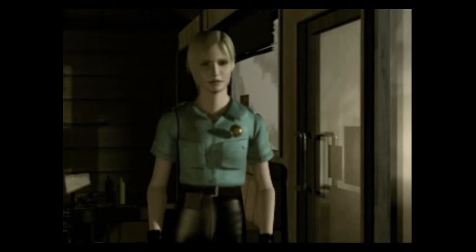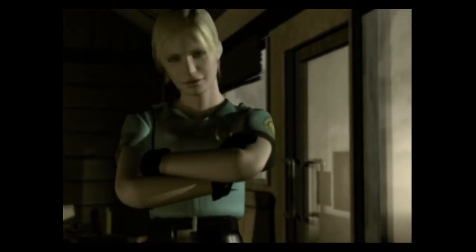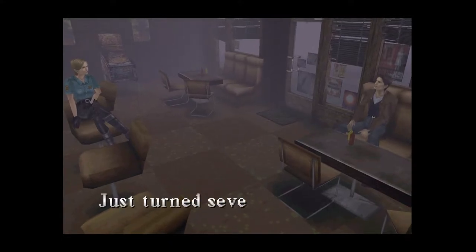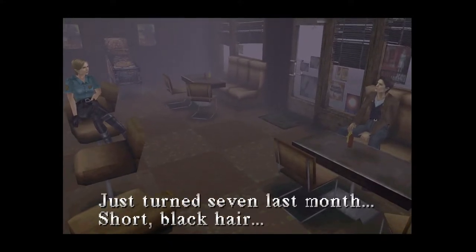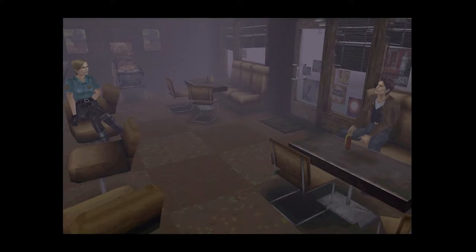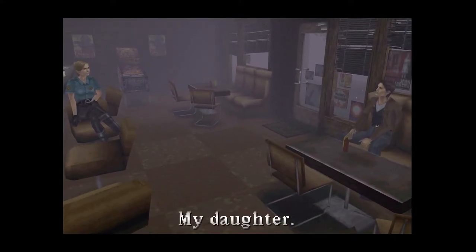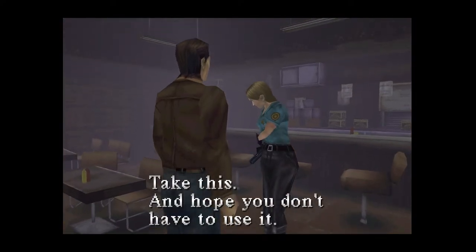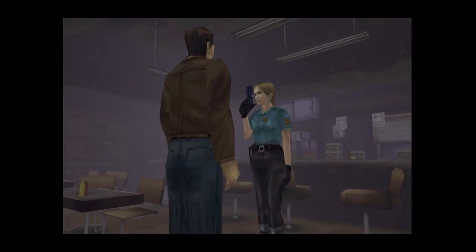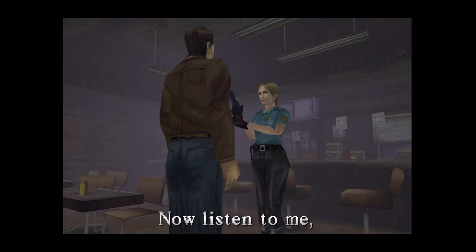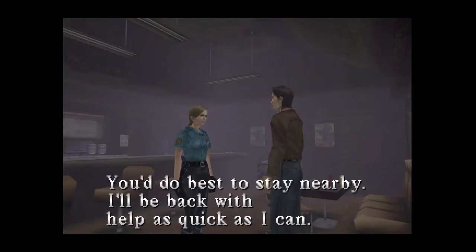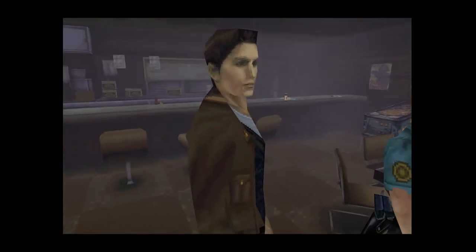Here we are introduced to Sybil Bennett, a police officer from the next town over, investigating the strange events in Silent Hill. After a short introductory exchange, they share their concerns about the town, and Harry asks if she's seen his daughter, which she replies in the negative. Before heading back in search for his daughter, Sybil supplies Harry with a handgun to help defend himself against any threats, and tells him to be careful. She leaves the diner in pursuit to get reinforcements, leaving Harry behind.